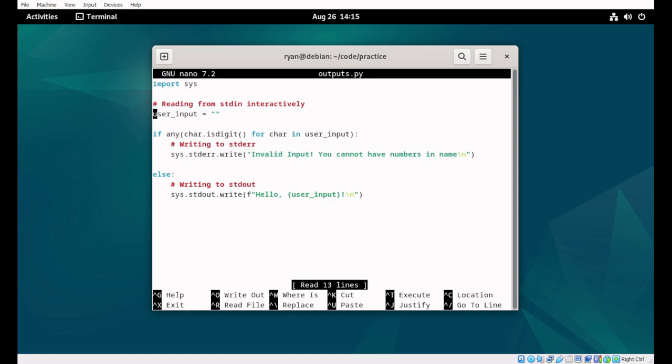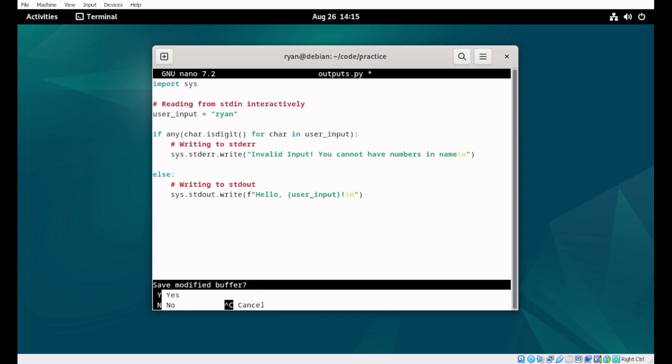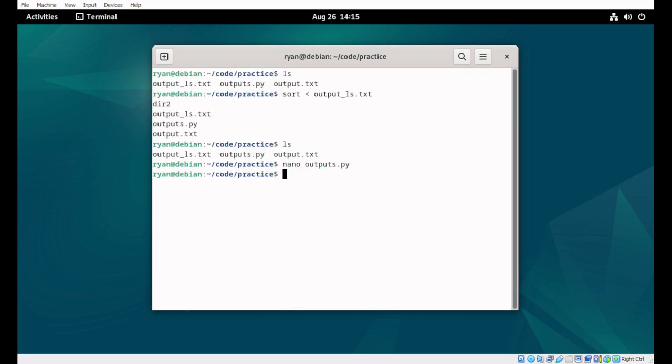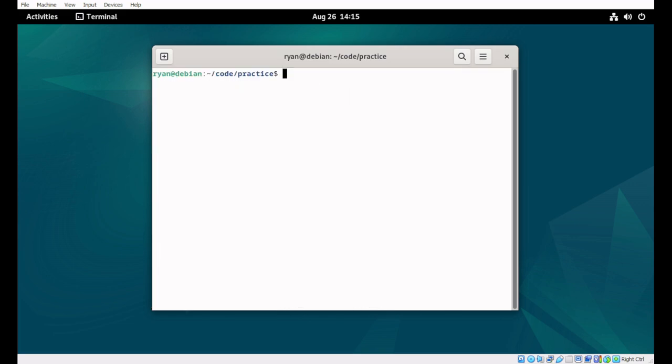So let's give it some input. So I'll do user input. I'll do my name, Ryan. We'll save and exit. And so let's run this. Let's clear the screen. Let's run this. We can do python3 outputs.py. So what this says right here is, okay, run this Python file, take the standard output and standard error. So this is saying take both standard output and standard error, which is why we call this outputs_and_error, and redirect it into this text file.